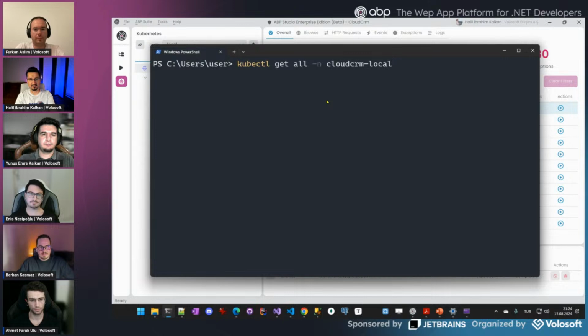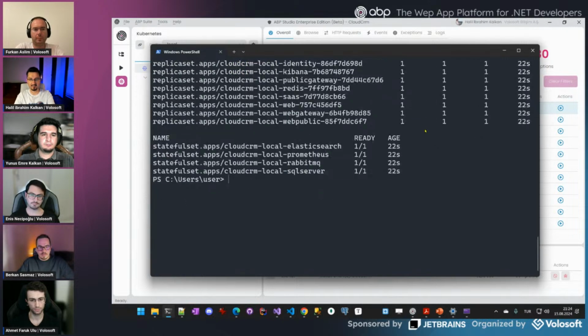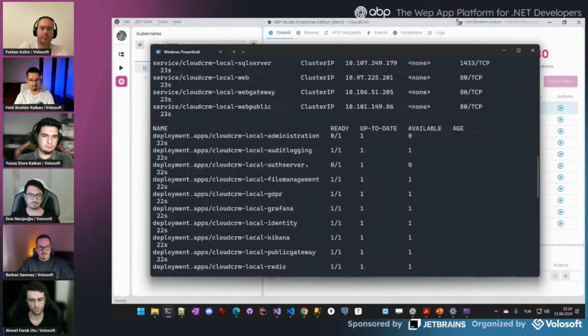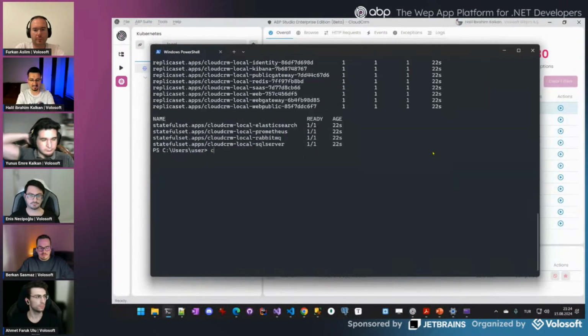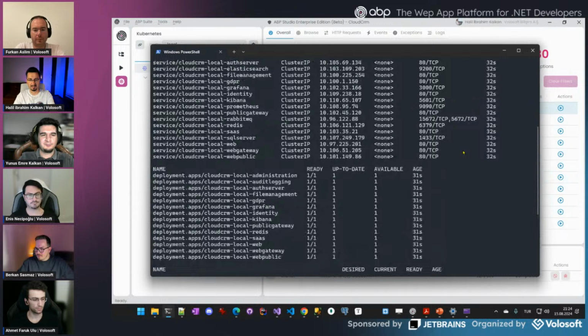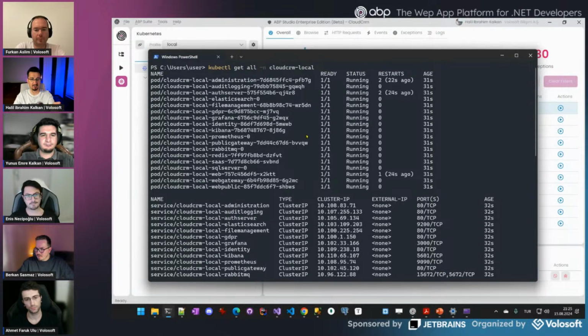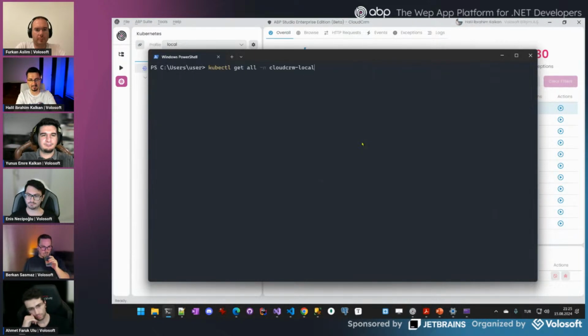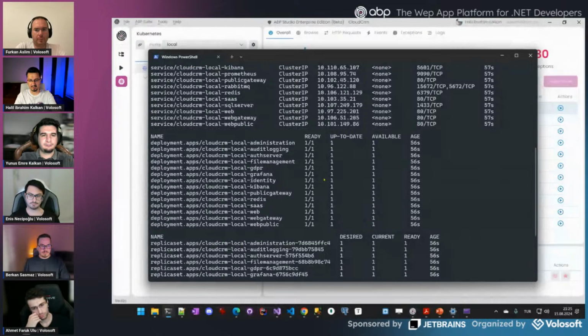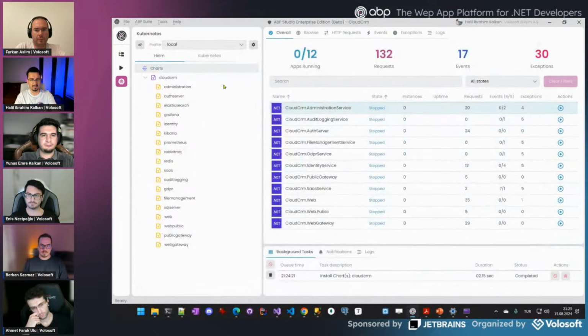Now, if I run the command again, I see that many replica sets, deployments, and services are deployed to Kubernetes. Since it is the first run, it takes maybe 30 seconds to be fully ready, because every service on startup creates its own SQL Server database or migrates if needed, and so on. In maximum 1 minute, everything will be ready. It seems it's already ready, so we can try our chance.